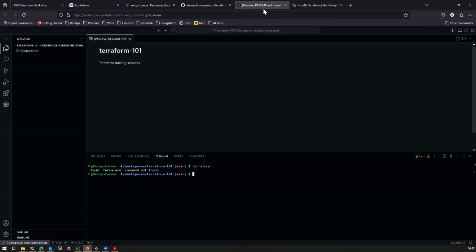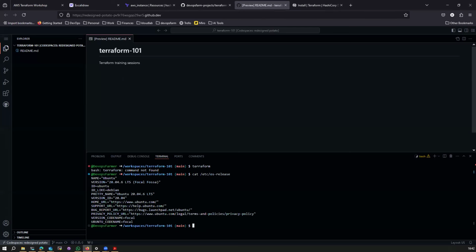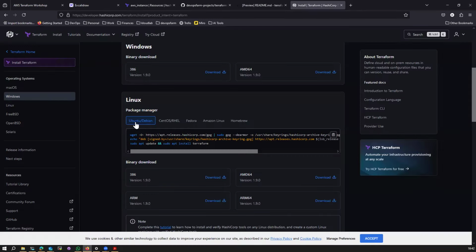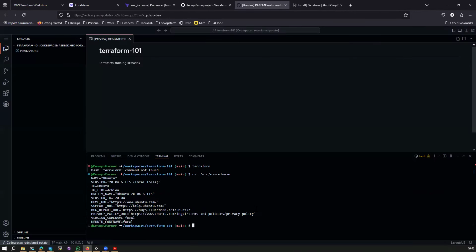Okay, so you can go here and just do cat /etc/os-release. This way you will know what version of operating system you are using. Here I am seeing that I am using Ubuntu. So I'll copy the instructions for Ubuntu here and I will paste the commands.